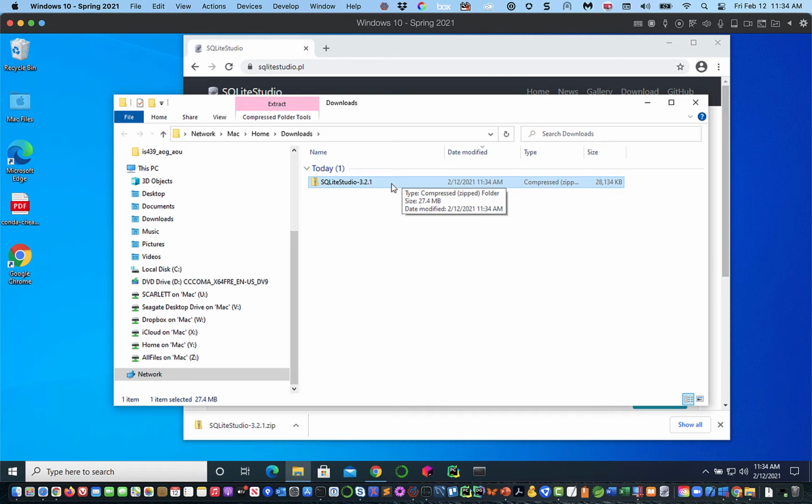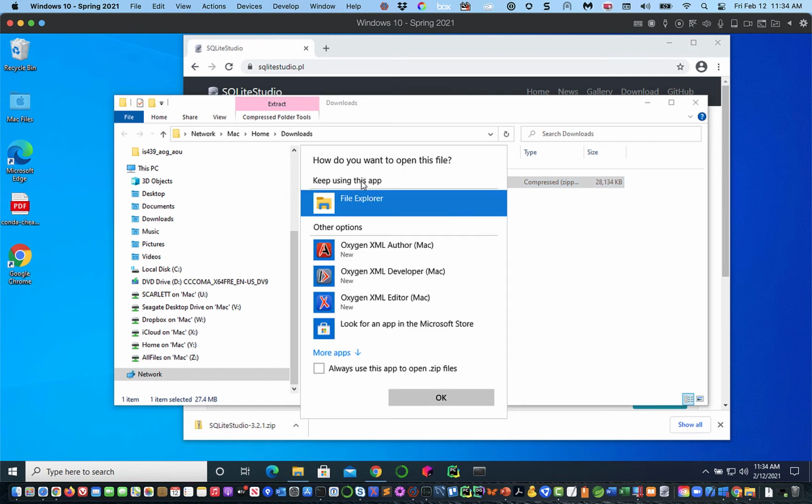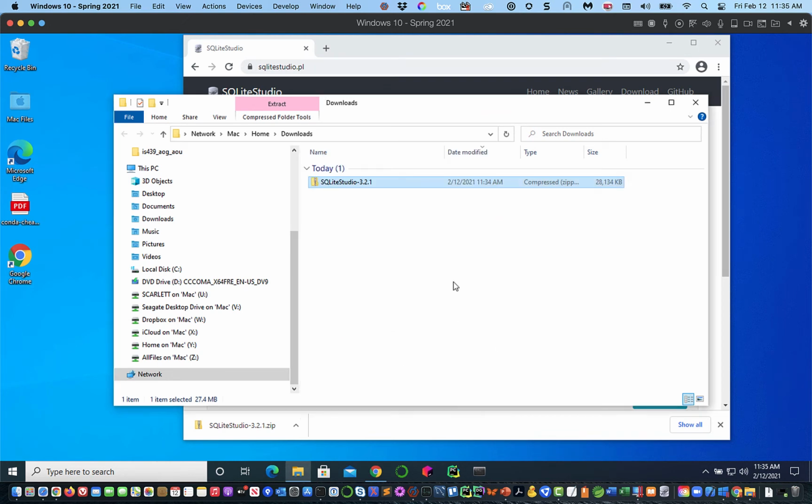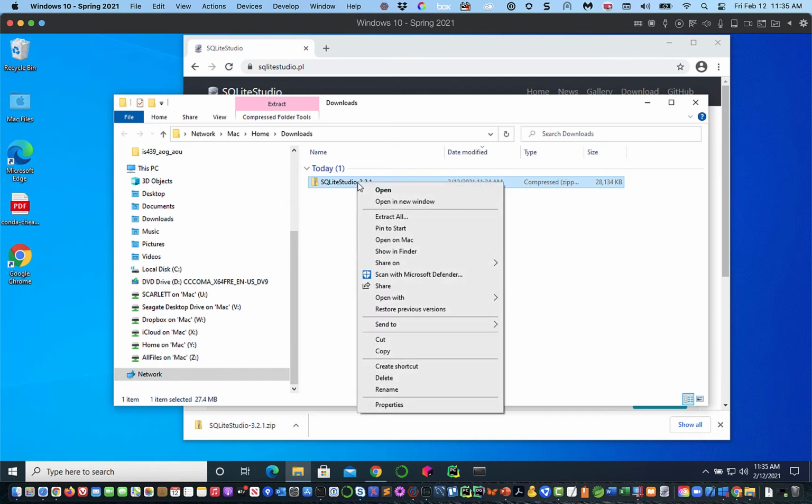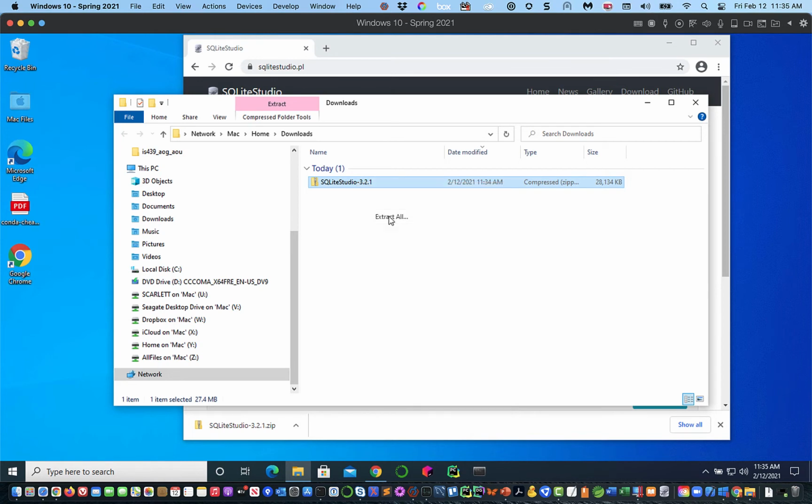And now what I'm going to do is I'm going to expand that. I know there are people who just simply double click on these and try to open them and navigate them within the Windows 10 environment, but that's not what I want to do. So I'm going to hit escape. I'm going to right click on this and say I want to extract all.